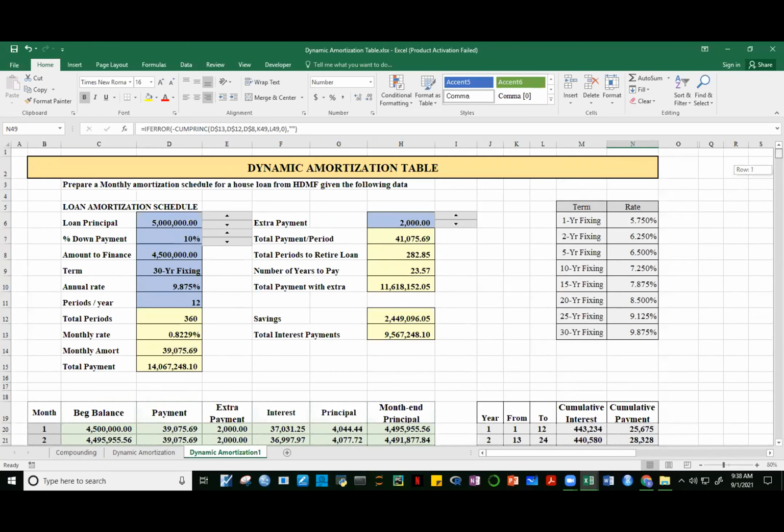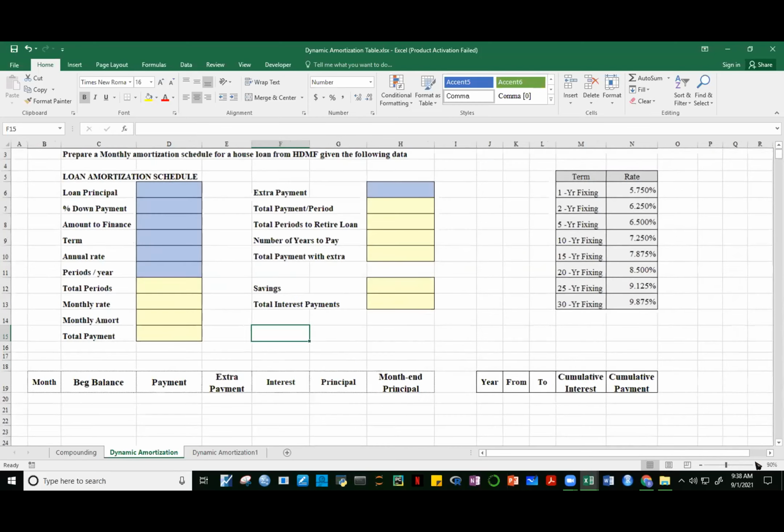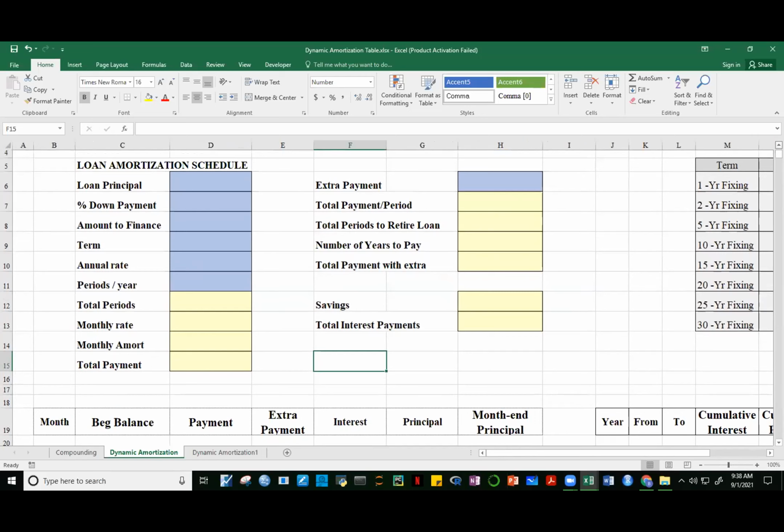Okay, so this is our objective. We would like to create a table like this. So, puntahan natin itong blanko natin na dynamic amortization table. Okay? So, let's fill this up, guys. Let's populate this and create our model.